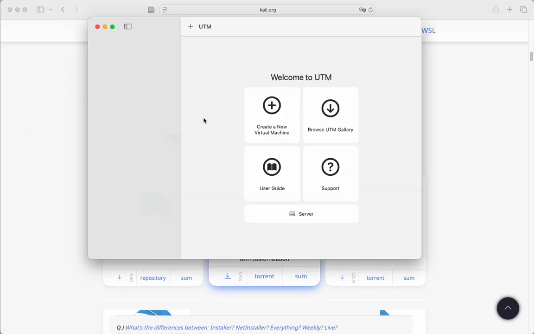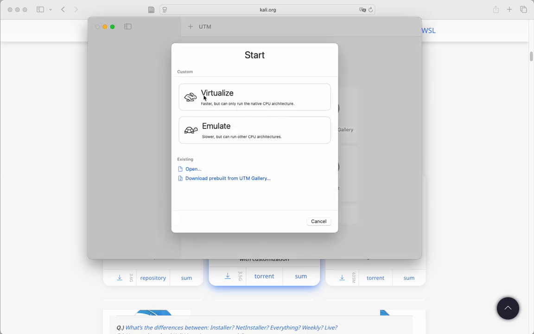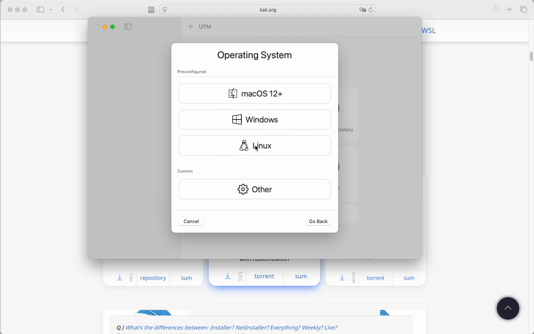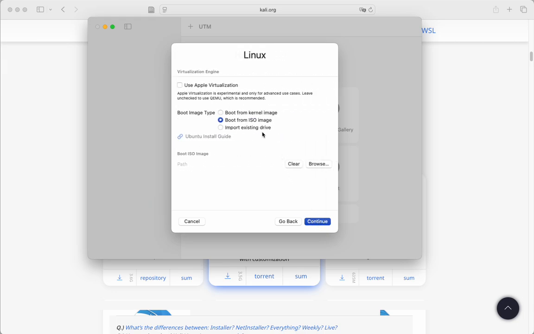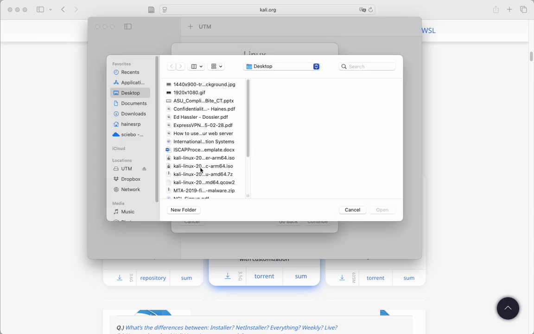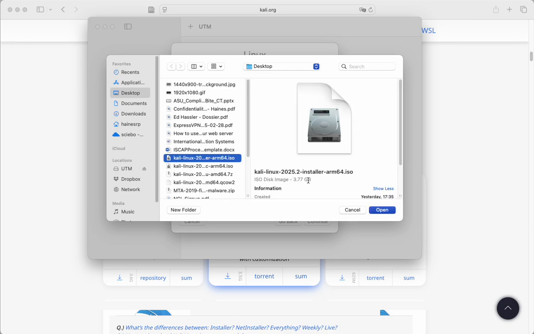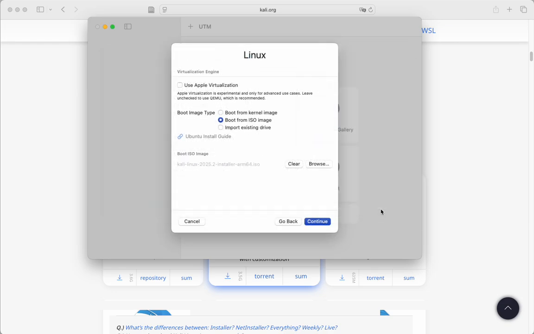Go back to UTM. I need to create a new virtual machine, and I need to virtualize because we are running an ARM64, so that's fine here. It's going to be a Linux because Kali is a Linux. I've just been accepting all of these normal things, but we do need to do this boot from ISO image. So I need to browse here. Then I need to find my ISO. And by the way, this is the one, Kali Linux. This is the current installer. I'm going to hit open here.